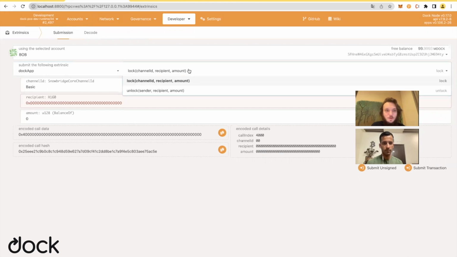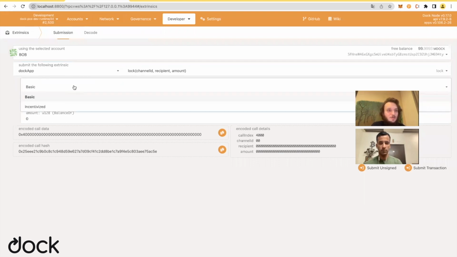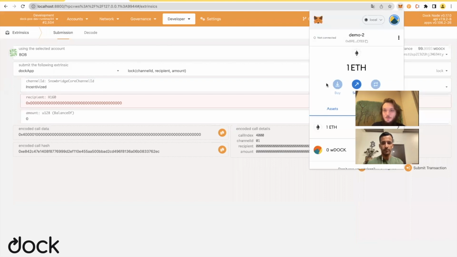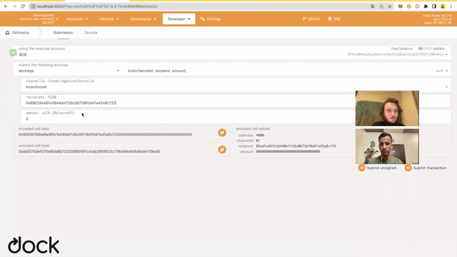Then we will need to choose a method. It's basically lock and unlock. The lock method is an analog of the burn method on the Ethereum side. So we will choose it. Then channel type should always be incentivized for ordinary users, because basic is used for system purposes. The next step is to choose an address to which we will transfer these tokens. So I created an account using MetaMask. We will just copy this address and paste it here.